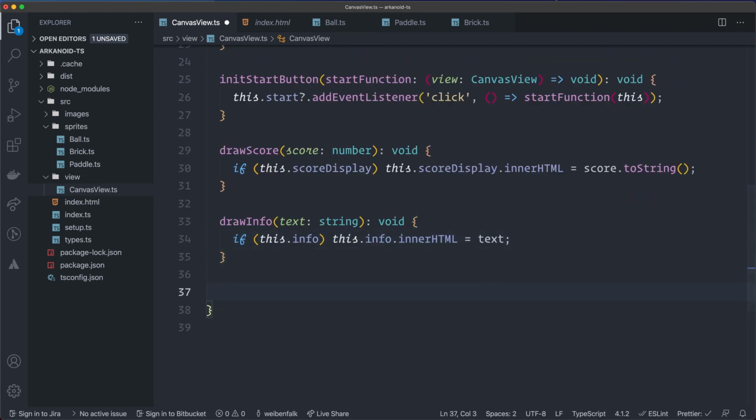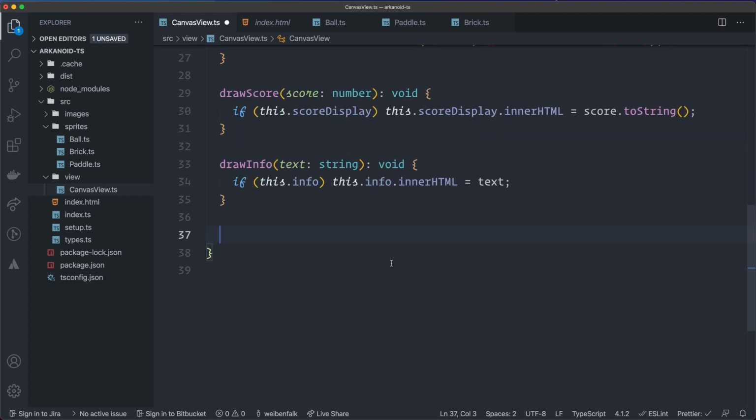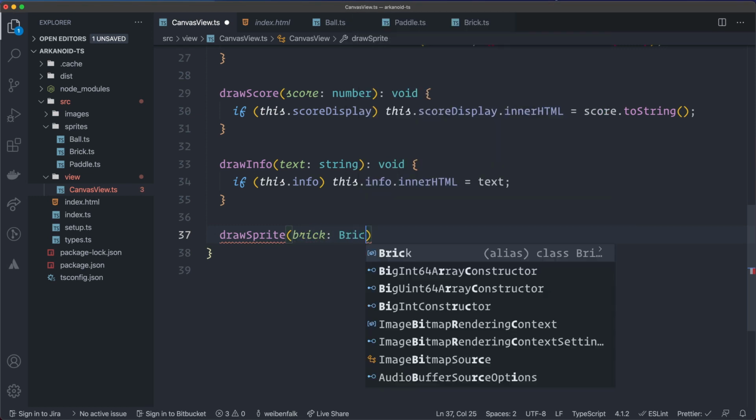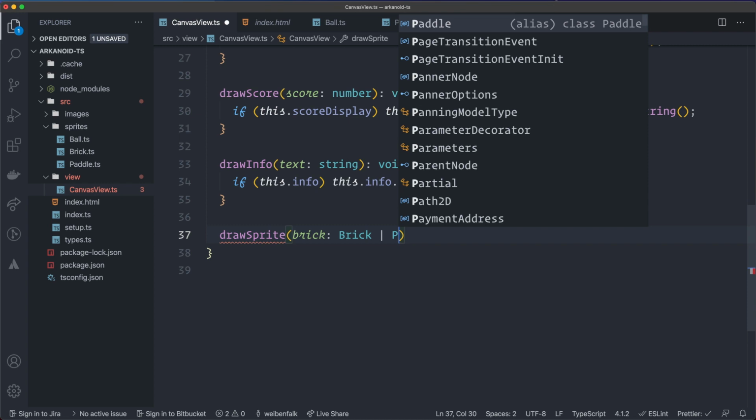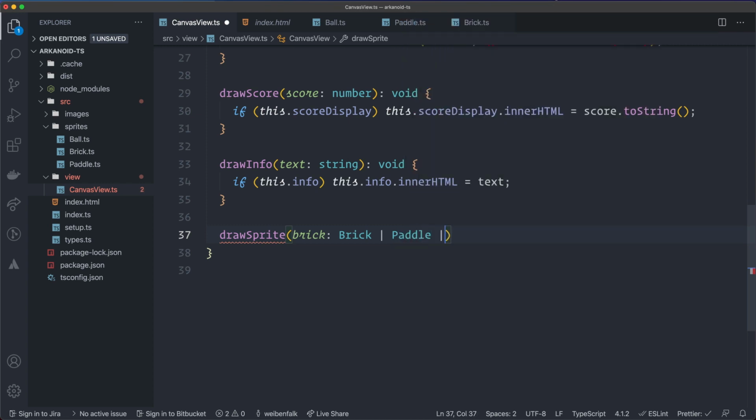So that's the info. Then we need something to draw our sprites. And the sprites are going to be the bricks, ball, or paddle. And we can use this method to draw all of them. So drawSprite. Then we have the brick. And this can be of the type Brick. We have a pipe because we want another type. This is how we can specify multiple types. And it can be a Paddle. And it can also be a Ball. And it's going to return nothing. So we specify the return type to void.